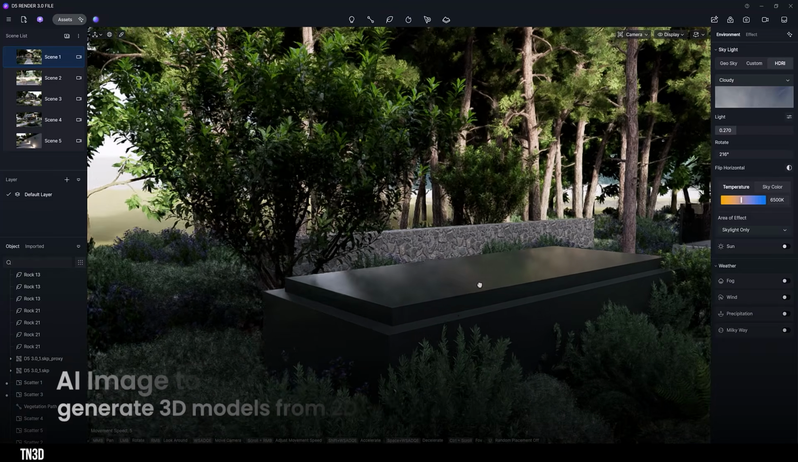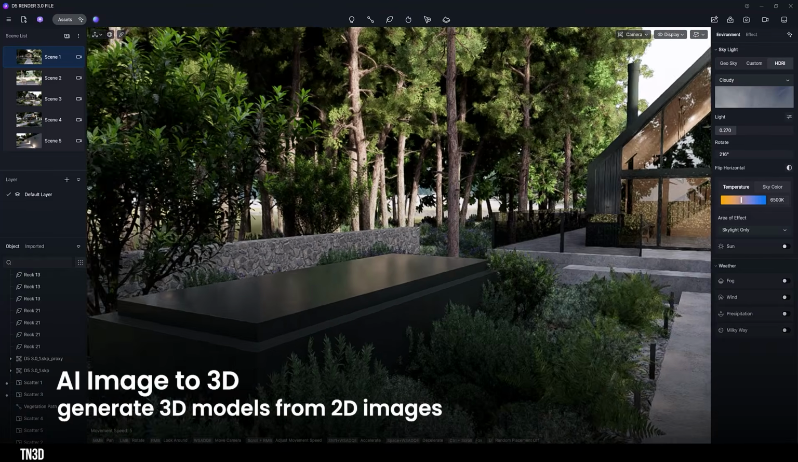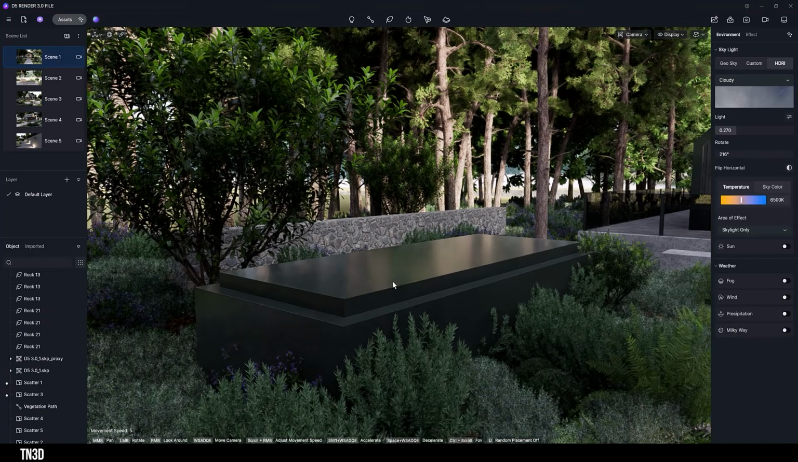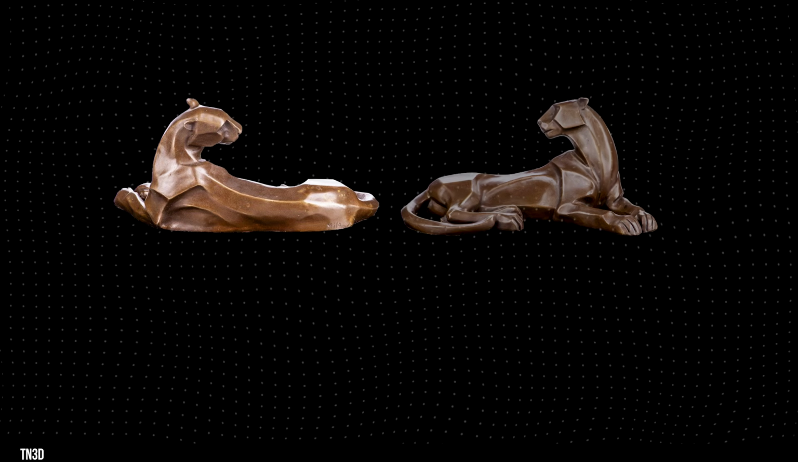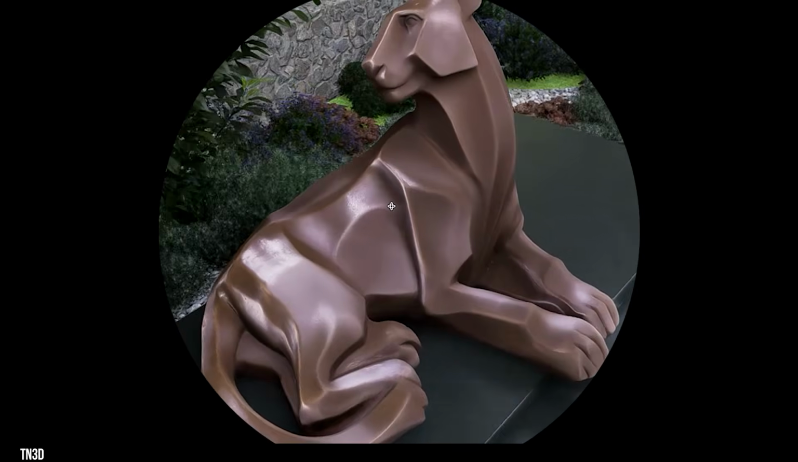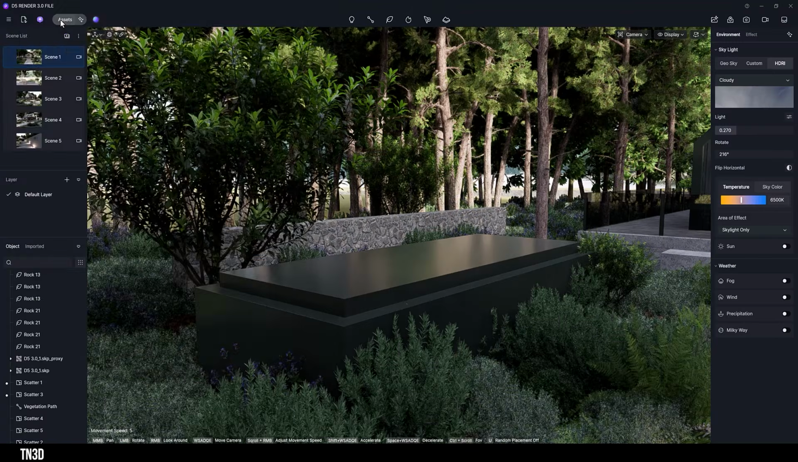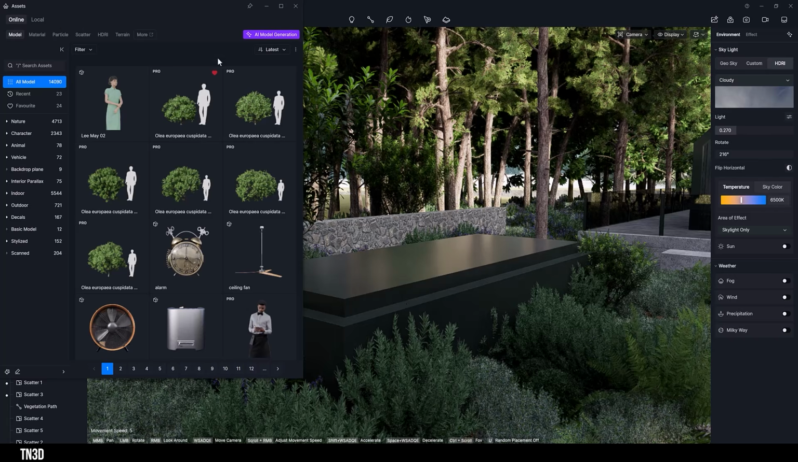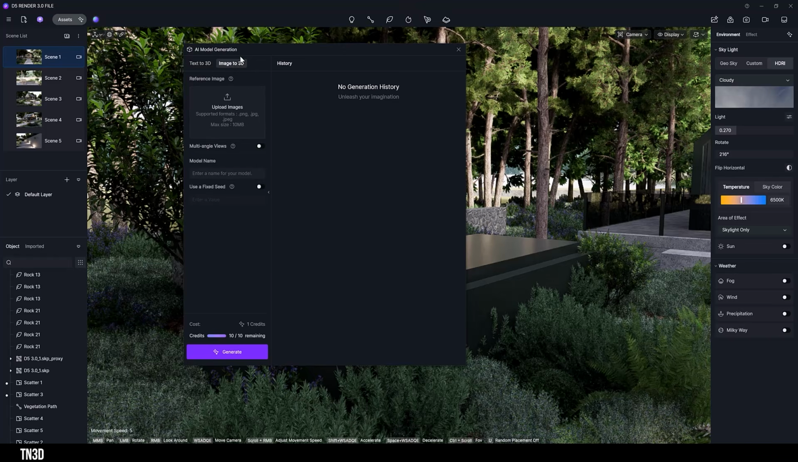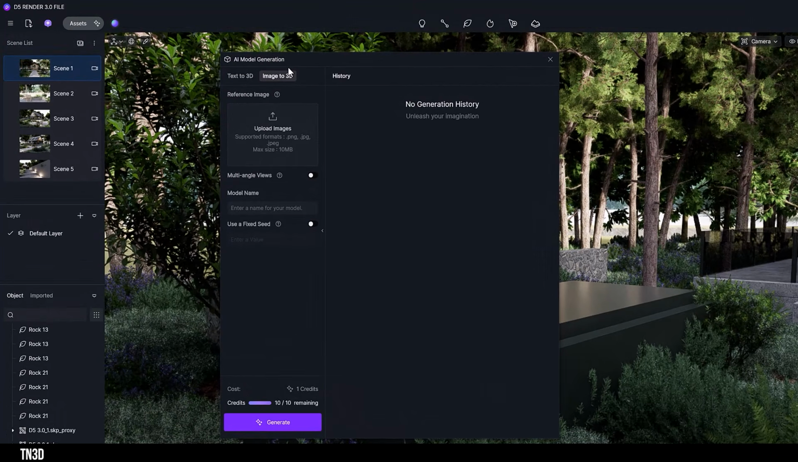Alright, so another really interesting AI feature inside of D5 is the image to 3D. Instead of modeling objects from scratch, you can upload reference images, and D5 uses AI to generate a 3D model based on that image. So if we go to Assets under the Model category, you will find AI Model Generator. And this is where you get both text to 3D and the new image to 3D feature.